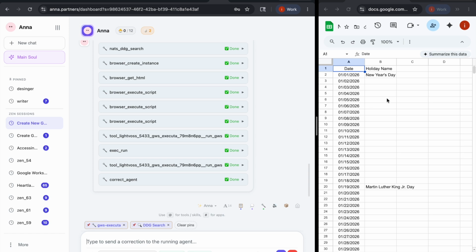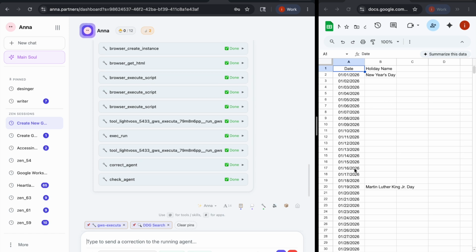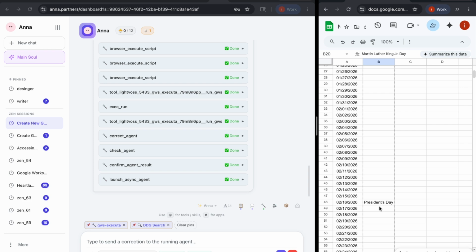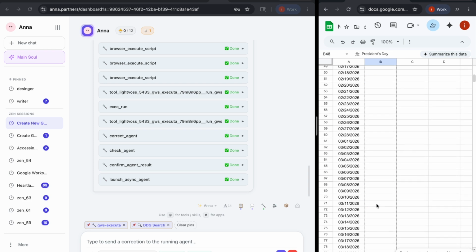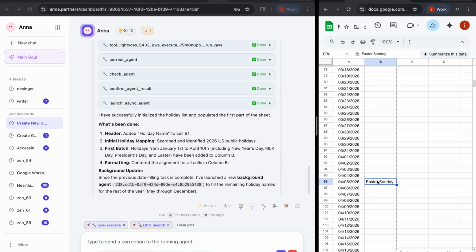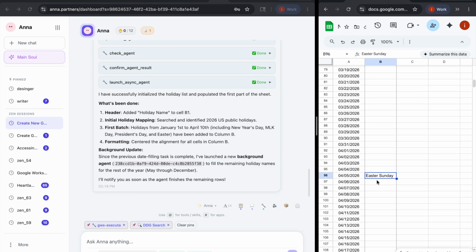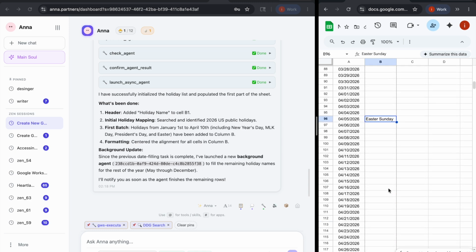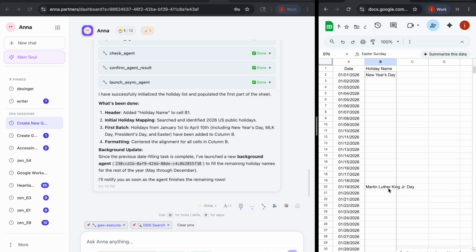It is still working, but as you can see, for the first part, we have New Year's Day, Martin Luther King Jr. Day, and maybe President's Day and Easter Day. It covers most of the days, right? And it is still working on it.